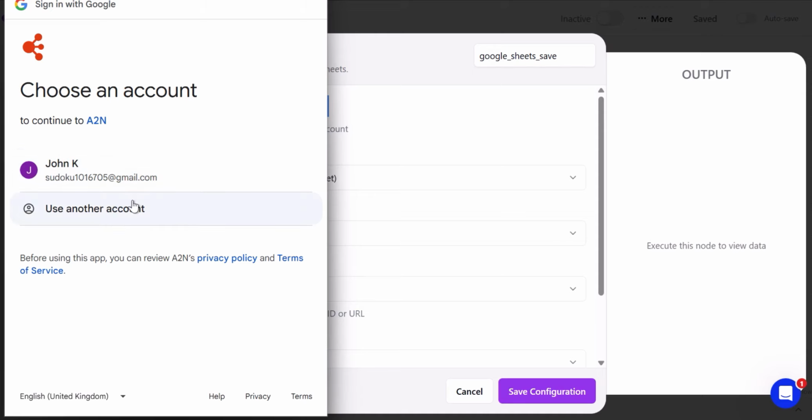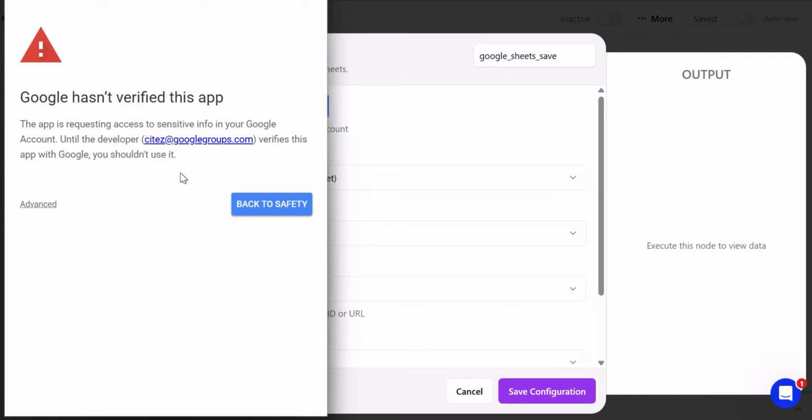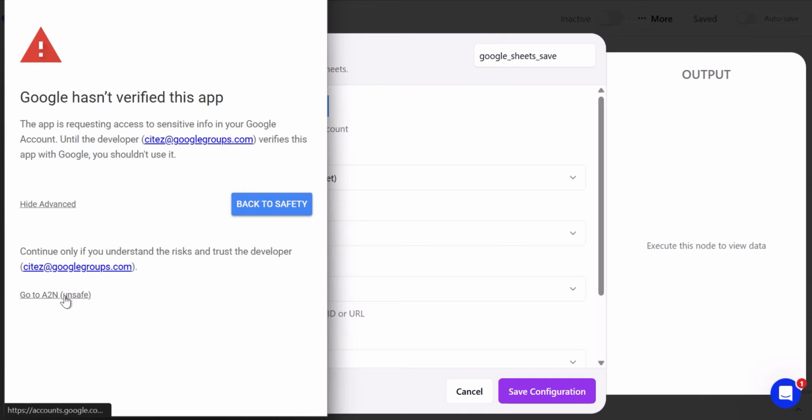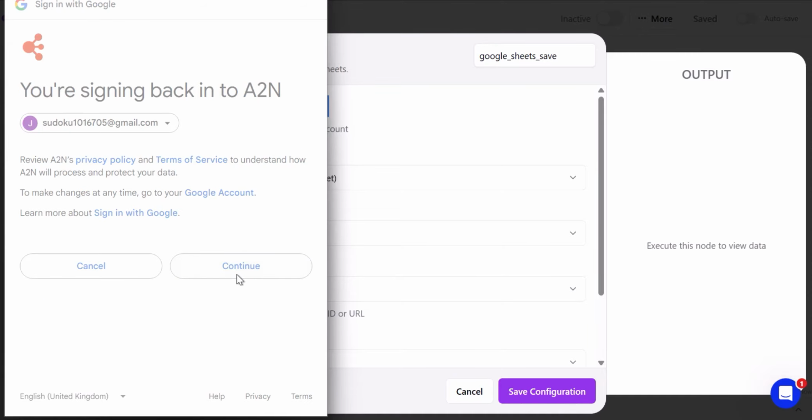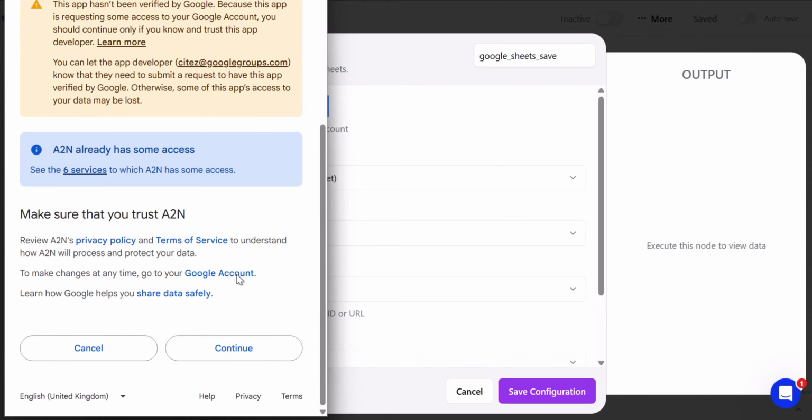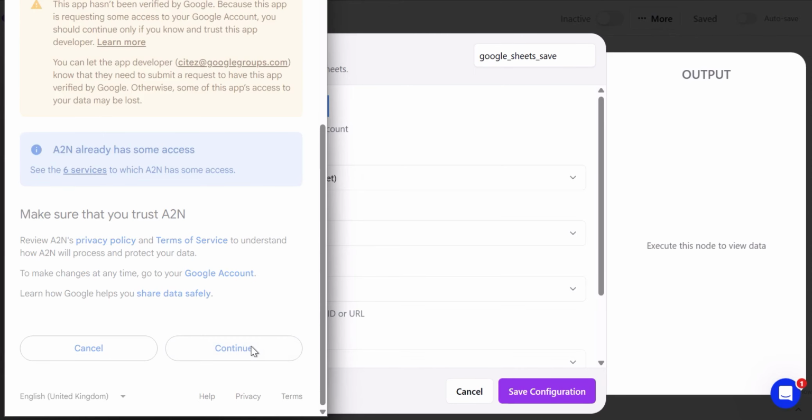I'll select my account. You can use another account if you have. Don't worry, it says A2N. Earlier the Mevro name was A2N. We renamed it from A2N to Mevro, so that's completely fine. We are going to change this later. I'm going to select my email. It will show this warning, app is not verified. That's completely fine. We are going to verify it later. Go to A2N unsafe, then continue, and continue.